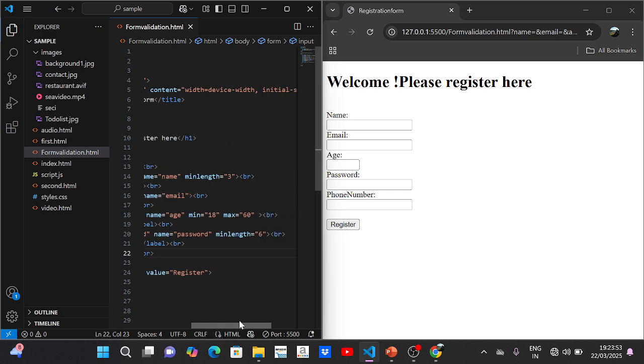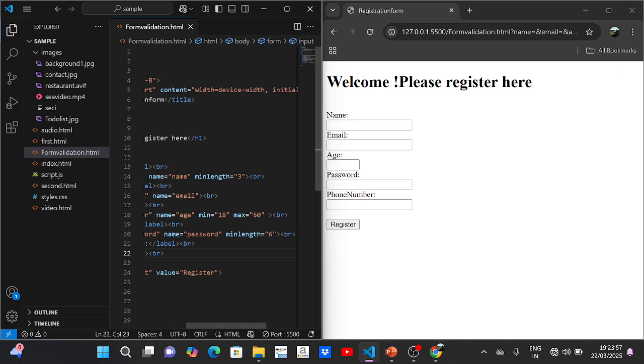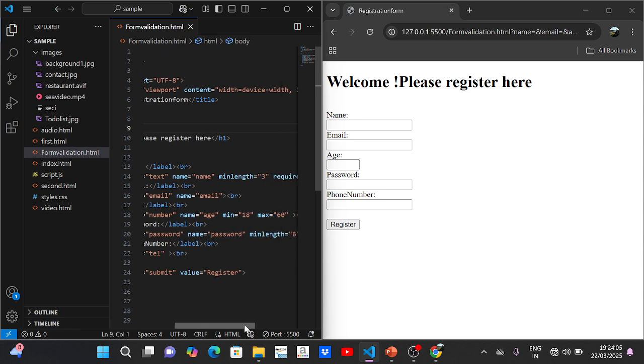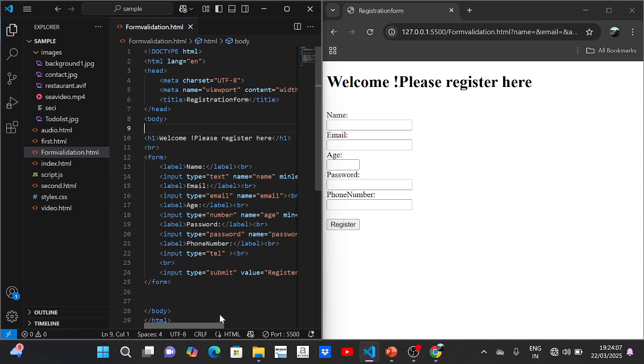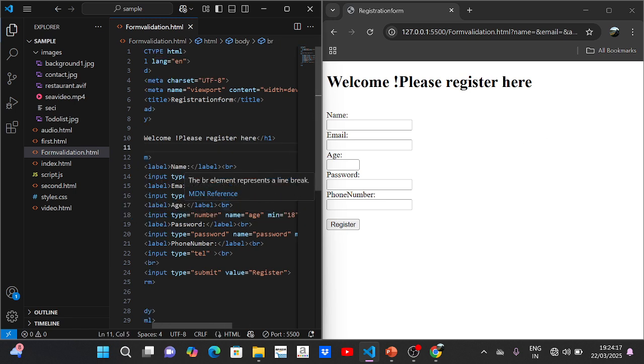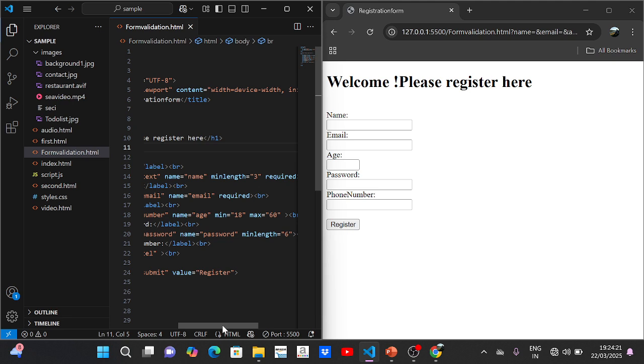For that, we make use of an attribute called the required attribute. Okay, so in the input field, we write required. Similarly, for every input, we need a required attribute. That's not mandatory, but when you are a developer, whichever fields are required by the client or from the user, you have to make sure you give a required attribute.